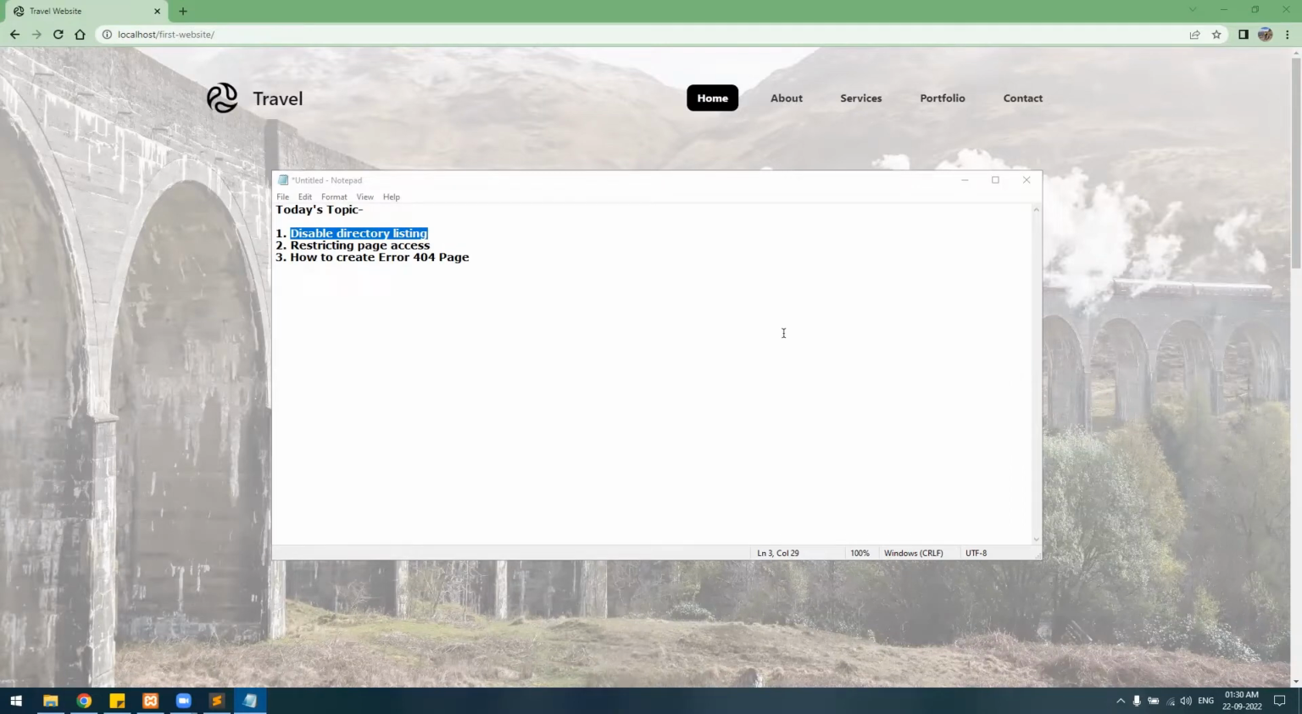So today's video is going to be the fifth part of creating a multiple page website. And today we will be covering three topics. First one is disable directory listing. Second one is restricting page access. And the third one is how to create an error 404 page.